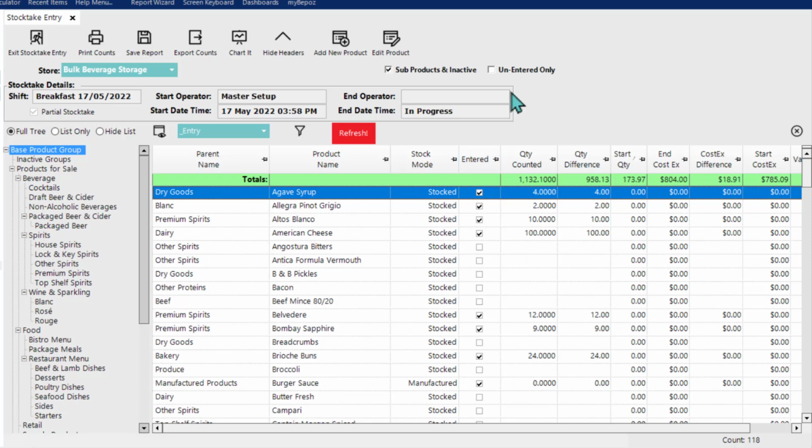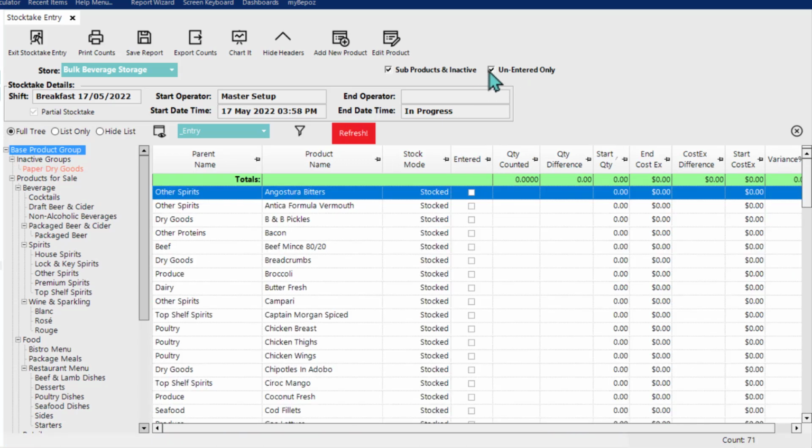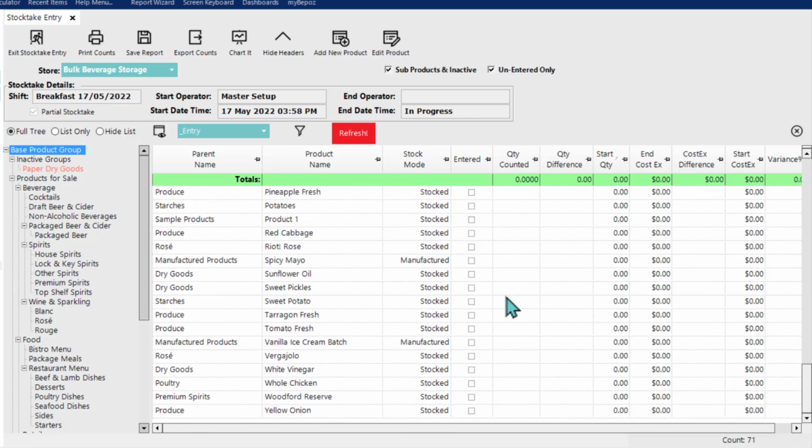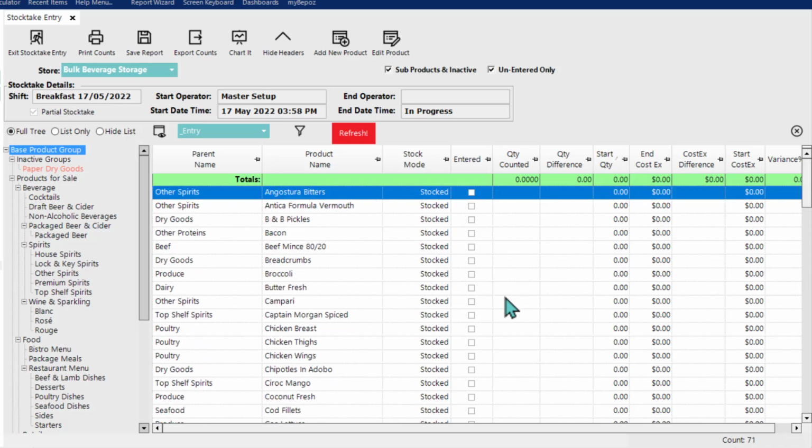beverage stores location. Now, if we've entered some products and maybe we have gone back to count some additional products, and then we come back into the count sheet to enter again, we can turn on the unentered only flag here so that the list isn't cluttered up with a mix of products that have been counted and some that haven't. It's going to filter the list to only products that have not been counted.